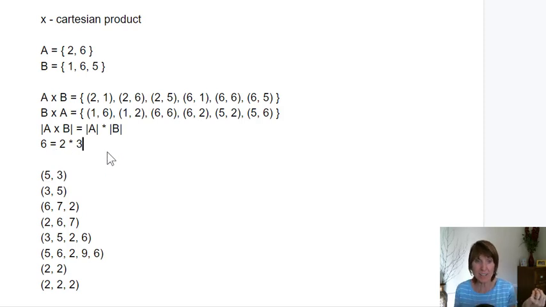So you can see how these get really big, right? The Cartesian product. If you have a set with 5 elements and a set with 8 elements, the Cartesian product will have 40 elements. If you have a set with 10 elements and a set with 12 elements, the Cartesian product will have 120 elements. And you can tell how many it's going to have by multiplying how many distinct elements are in A times how many distinct elements are in B.